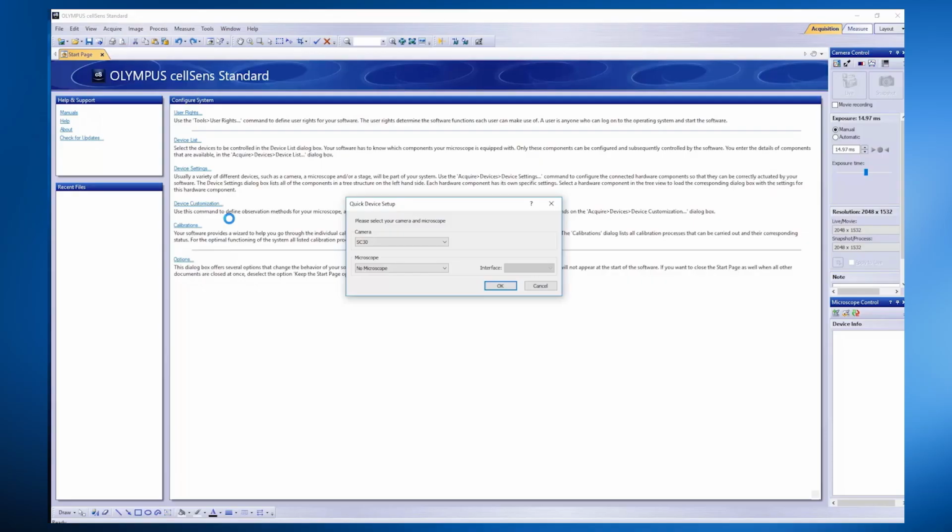When the program opens for the first time, you will get a quick device setup window. Select your camera and any microscope controllers you have. If you have a manual microscope, select Manual Microscope or Manual Stereo Microscope. Click OK.